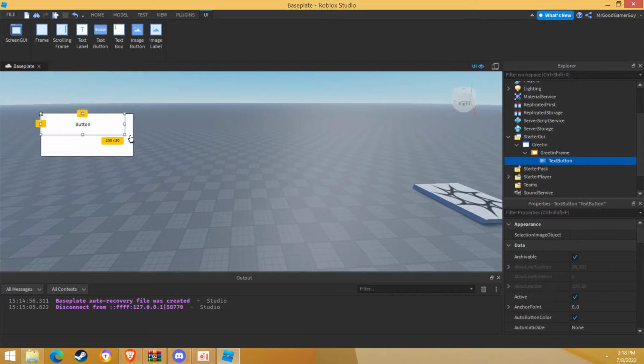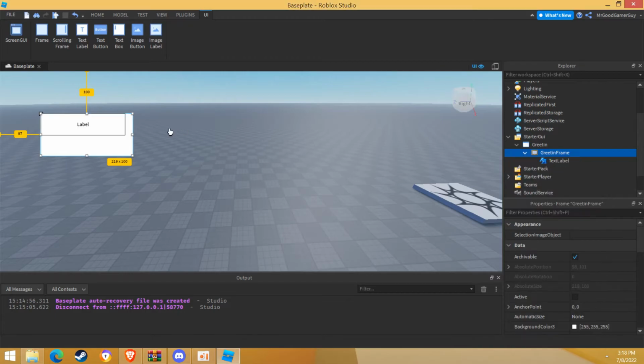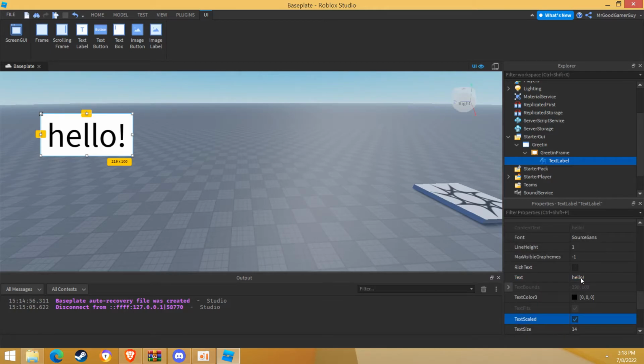With a text button, you can also put text, but this is used when you want to click. As you can see, you can actually click it, and this would only work for a second because you're in Roblox Studio mode and not the player. So yeah, I'm going to make this a text label, and I'm going to make the text hello, and I'm going to make it scaled.